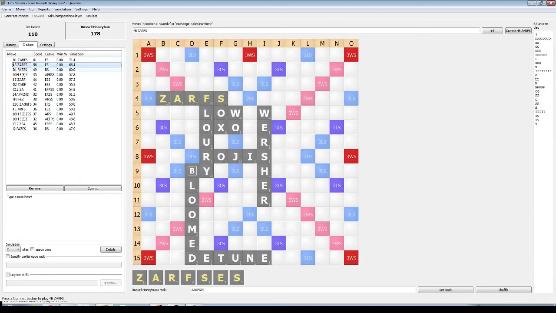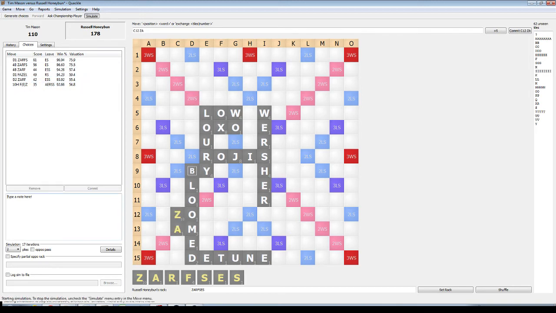Some people might be tempted to hang on to the S. So let's have a look. I'm going to keep these moves. Let's keep them up to there. Let's remove them. And let's just have a look how much better or worse. Because some people loathe playing a Z into the triple line, because your opponent's going to get a little score. It doesn't matter. But it scored so much more than the other one that it was worth it.